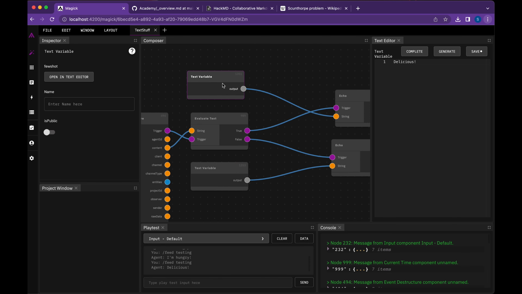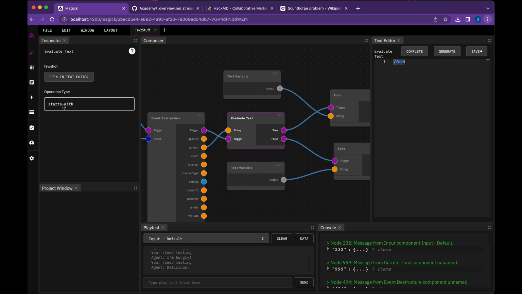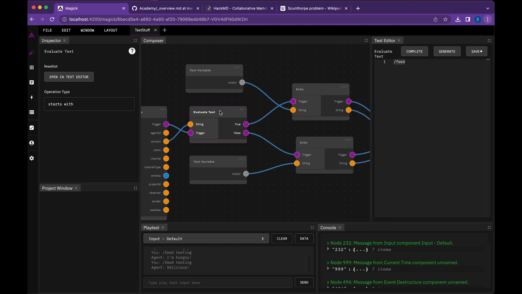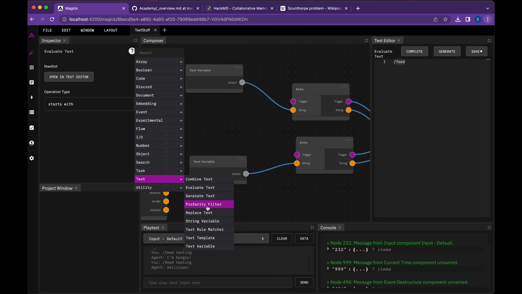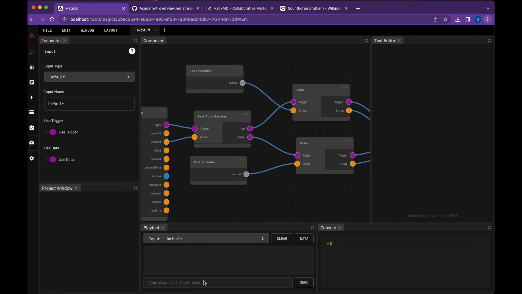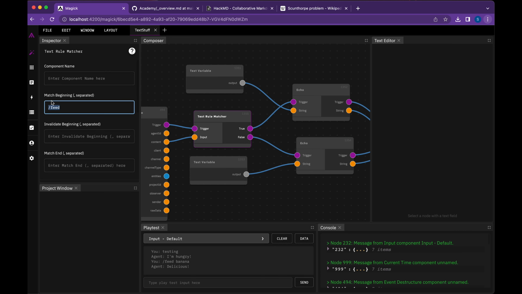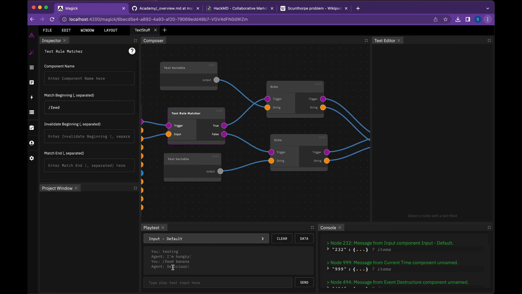Okay, so you can see we have delicious, I'm hungry. If the evaluated text evaluates /feed at the beginning, because we have the starts with operation, then trigger true, otherwise trigger false. And likewise, if I use the text rule matcher here, and we match the beginning /feed, then it should evaluate to true or false. And let me refresh. And if I type testing, I'm hungry. If I type /feed banana, delicious, because the rule matcher matched that at the beginning it had /feed, which we wrote, therefore it echoed.